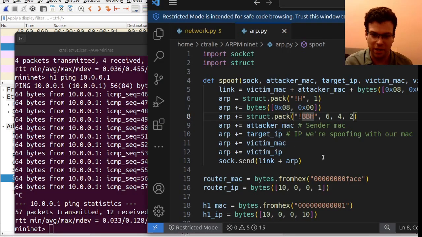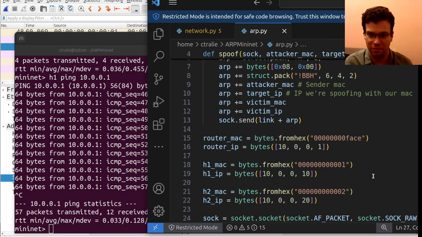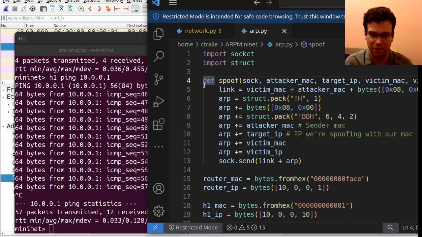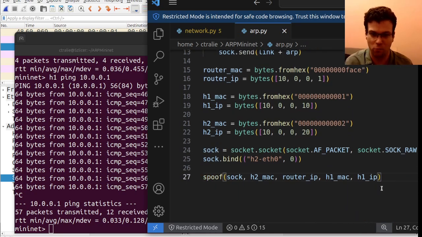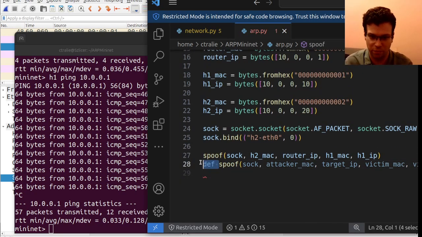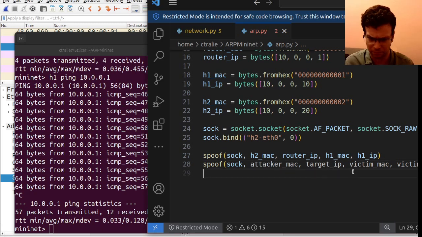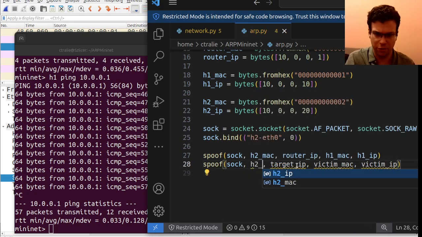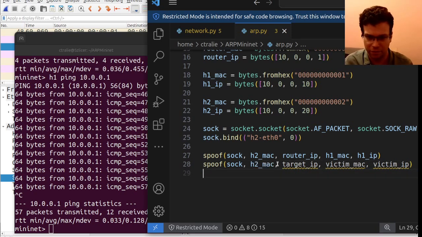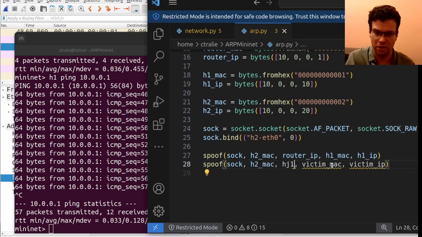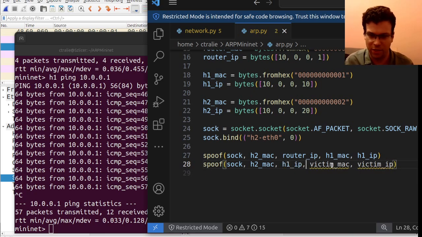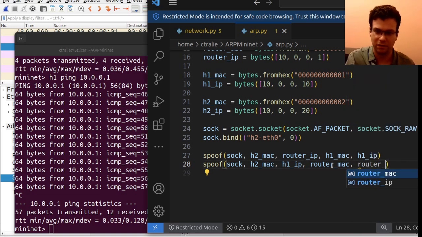And of course, if I wanted to, I could convince the router that .1 is me. So I could call this spoof method again, saying that I want to convince the router that H1's IP address is me. So now the router becomes the victim, and I can do this both ways.